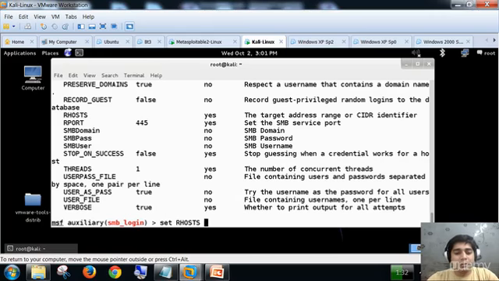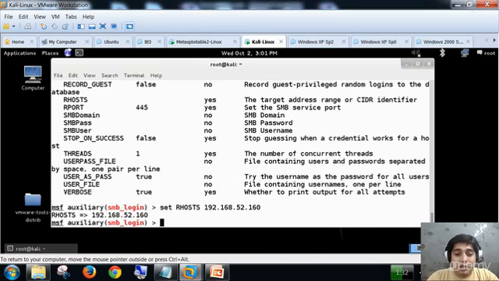So first of all, we need to fill in the hosts value. It can be a range or it can be one IP as well. In case you want to fill in a range, you can fill it like this, /24. If you want to fill in one IP address, you can fill it in this way. So for our condition, let's fill in just one and run and check.